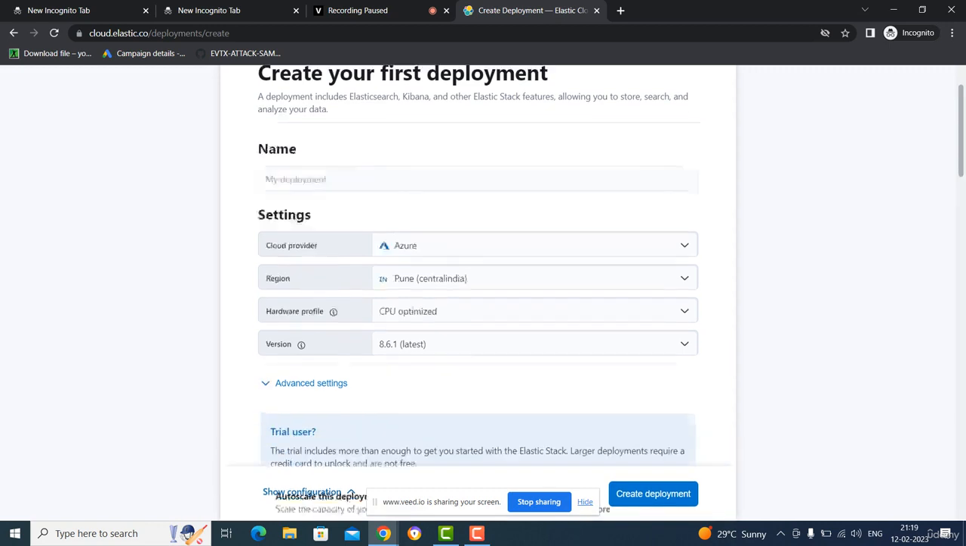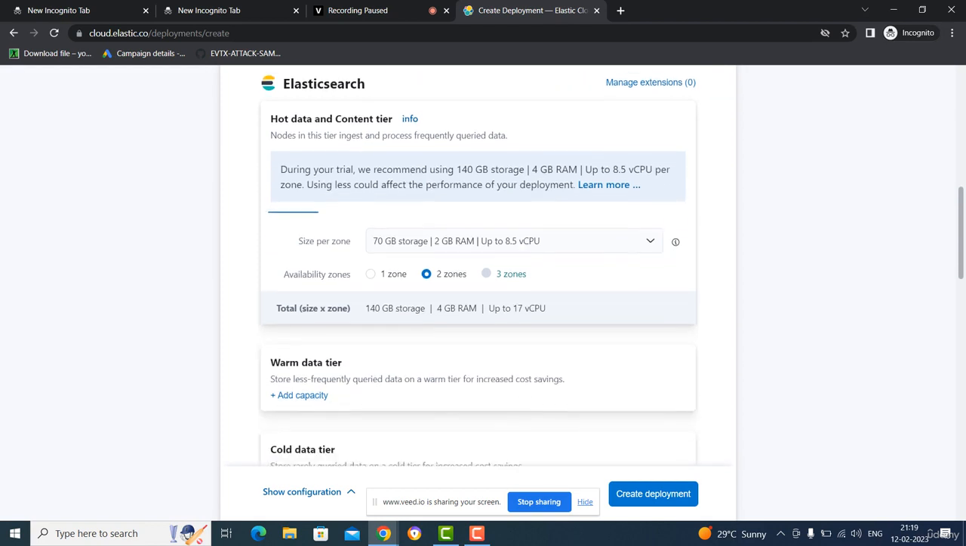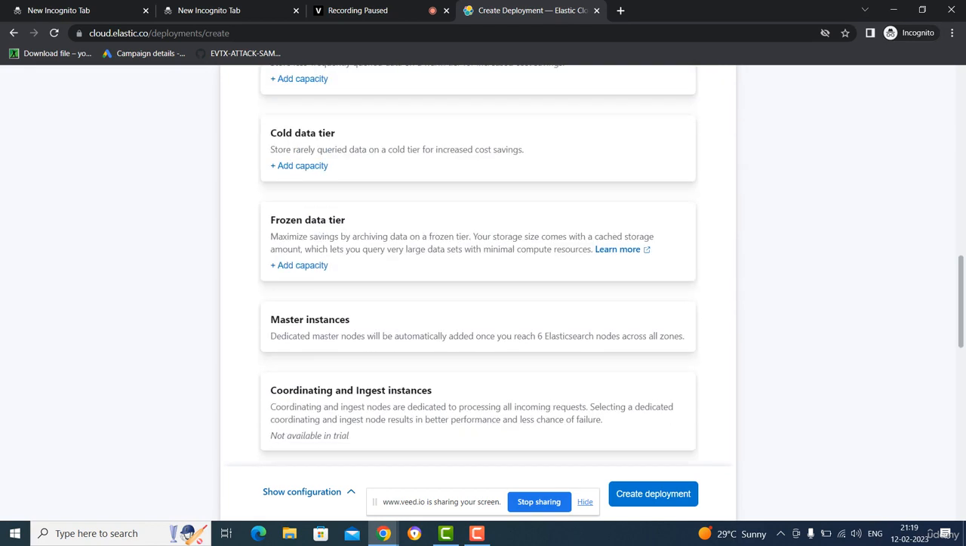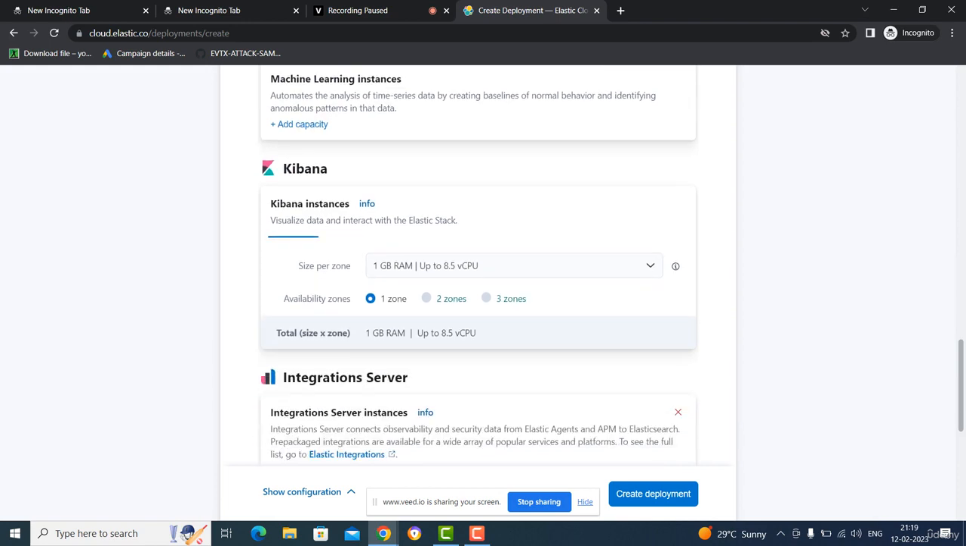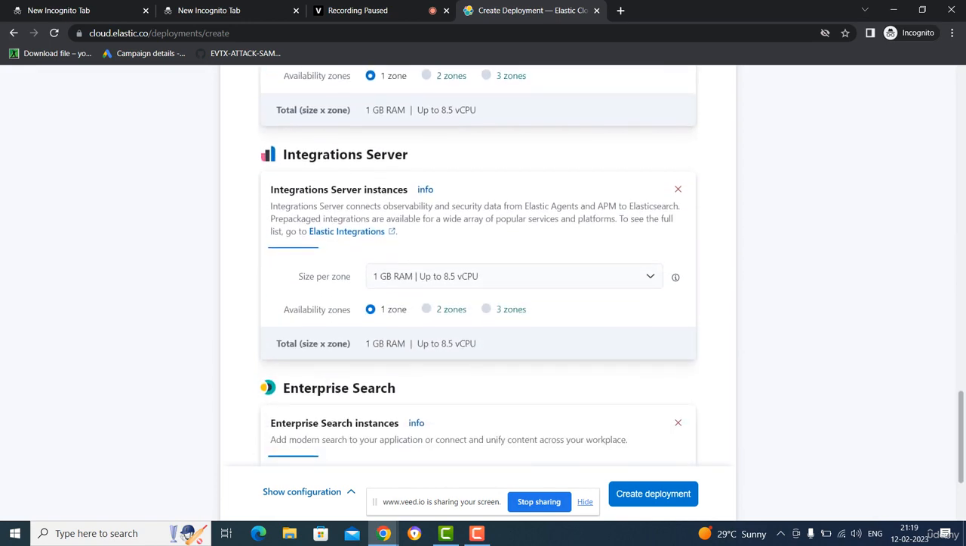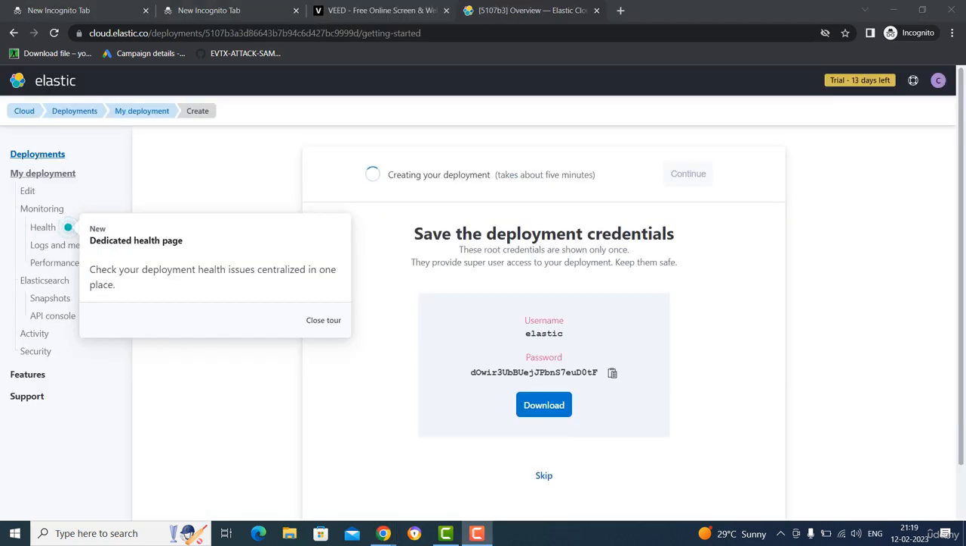There are also advanced settings where you can choose availability zones and all these things. At this moment I'm just leaving the default settings. Now I'm going to create a deployment, which takes a little time. So I have the deployment credentials.